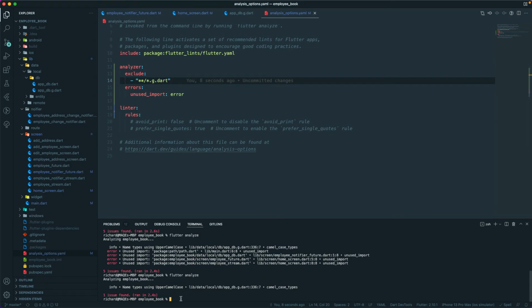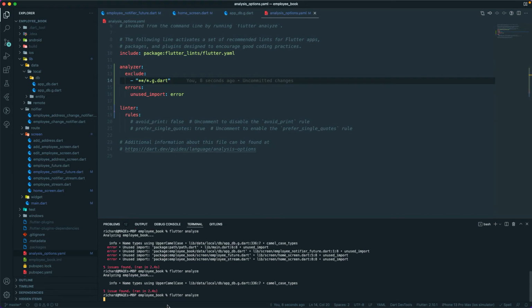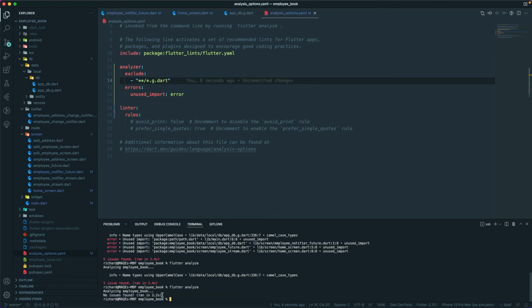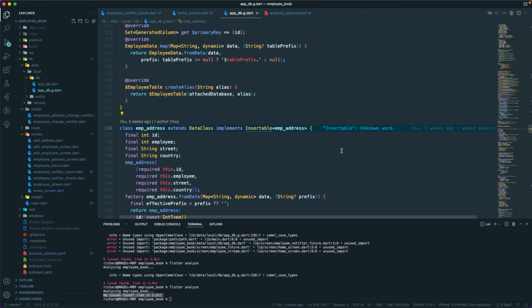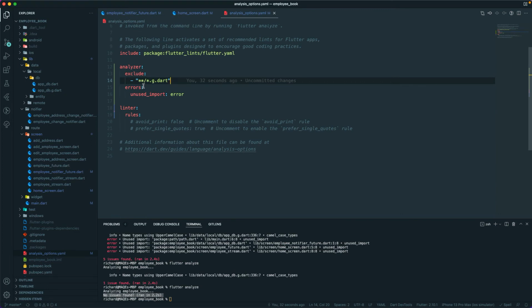So now if I go and run the Flutter analyze tool again, that should not pick up that particular file, and now you can see that it has no issue on our code. And if I go back to that generated file, this is not checked for us, right? So that is how you can exclude some of the files.